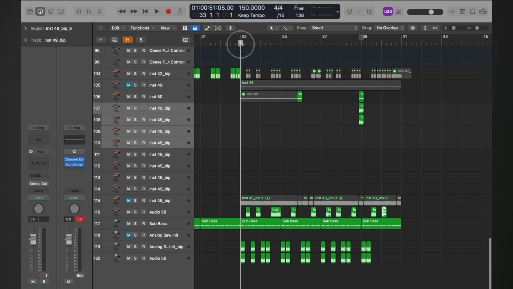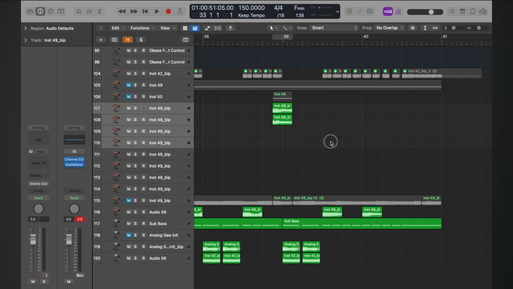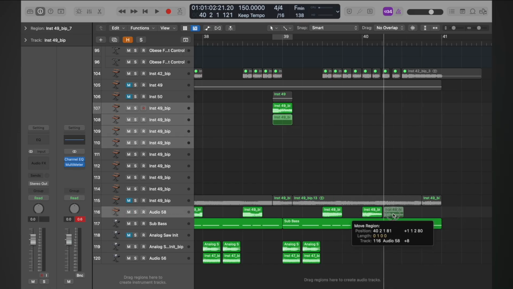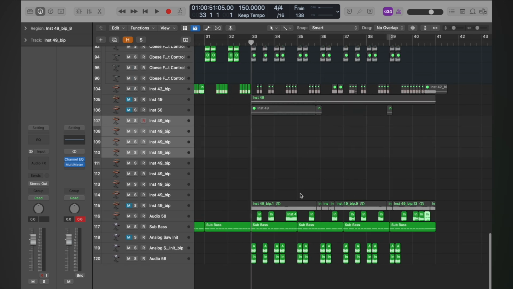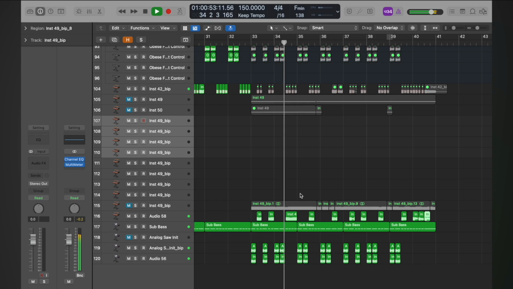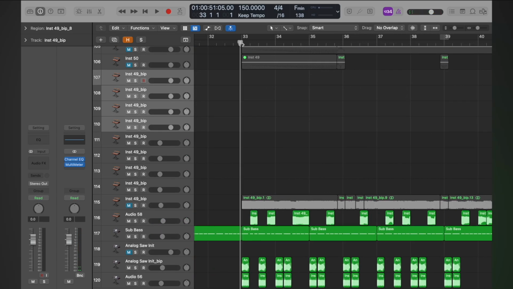All right, so let's see what this sounds like. I'm going to mute this track. And then I'll put this down here. And right there, just to kind of see it. We can swap stuff out. All right. I kind of do like this.